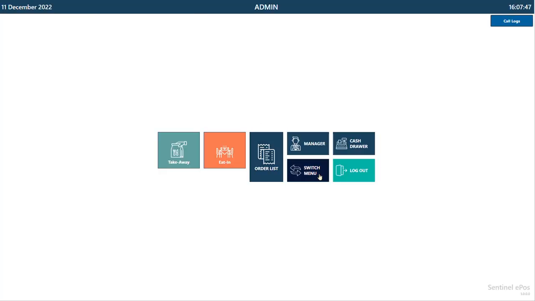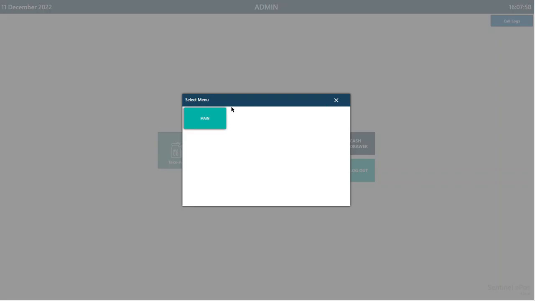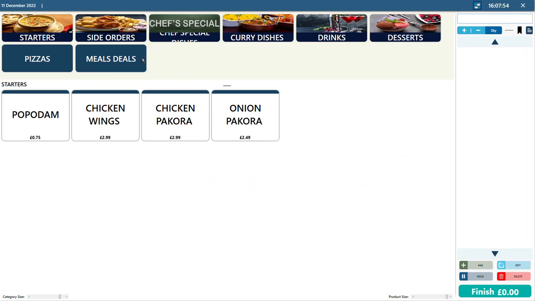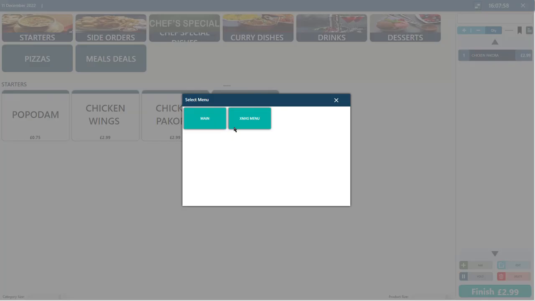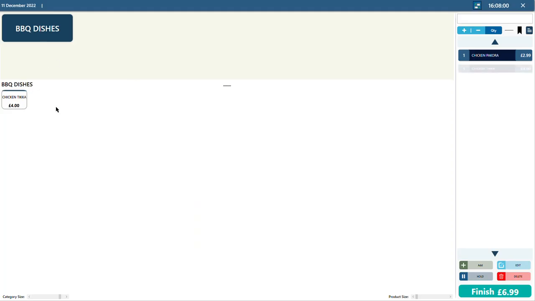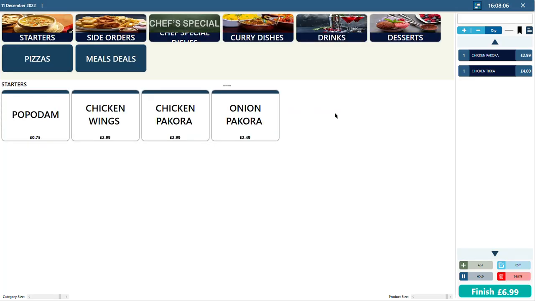See, when you close the software, it will show another button here, but you can switch it during the order. So for example, you take this order and then you want to move to the Christmas menu. See barbecue dishes, chicken tikka. So you can move the menu very quickly. And then if you want to go back to the main menu, you can go back to the main menu as well.